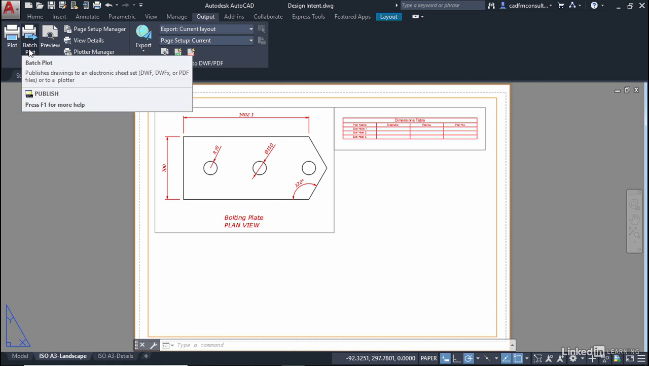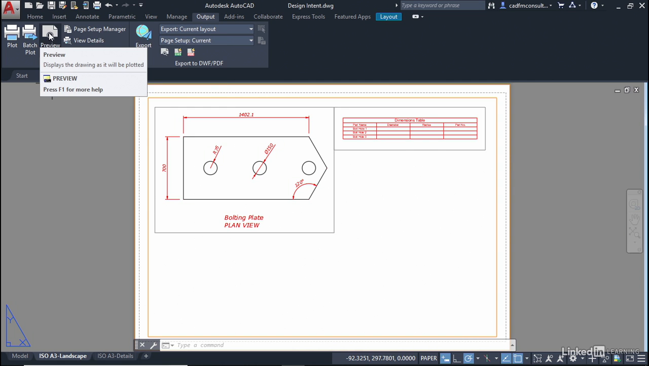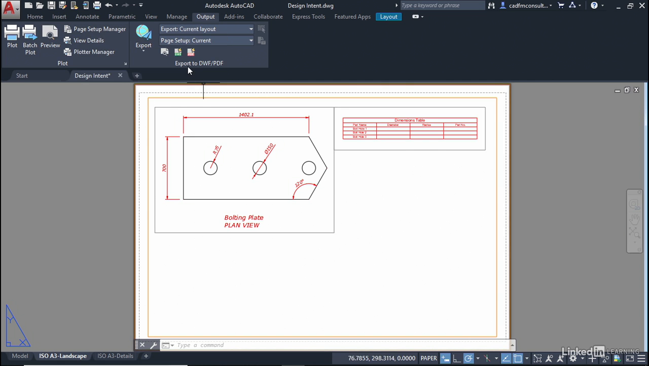We can also batch plot if we want to. We can preview our plot. We can go into our page setup manager and so on. We can also override existing page setups to export to DWF and PDF as well. And I just want to go through these with you. But we've already got a page set up in place.